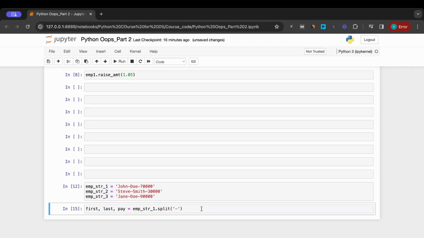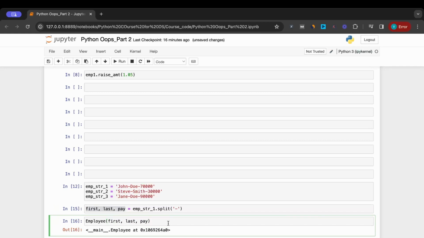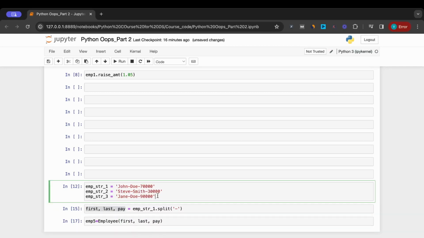First you have to separate the data and assign it to individual variables, and then you have to pass it to the class to create the instance of it. So this is the way you can do it, but this particular way is very cumbersome, because every time you have to parse the data and then pass it. To overcome this situation, you can use class methods.